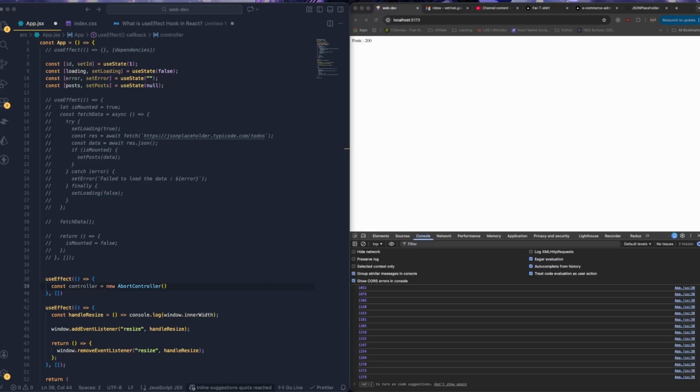So let's understand the abort controller first. The abort controller is a browser API that allows you to cancel ongoing asynchronous operations like a data fetch. Keep that in mind for the time being. Later we can understand why we have to go for the abort controller. For now, just understand it is a browser API that allows you to cancel ongoing operations like the fetch.